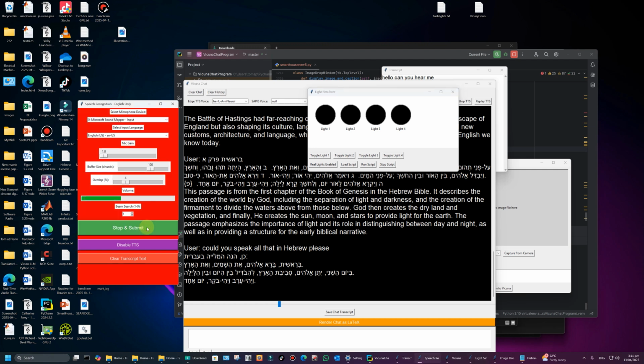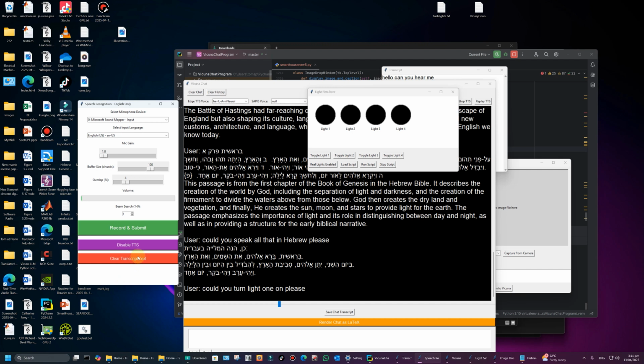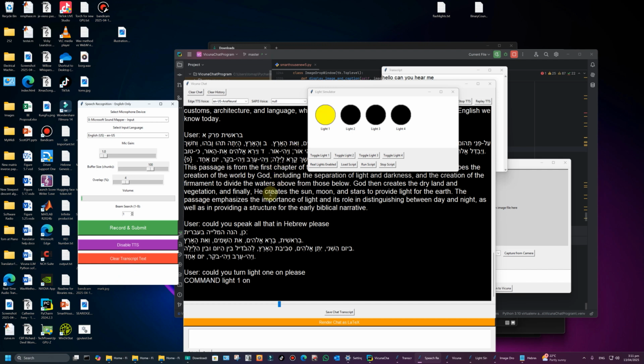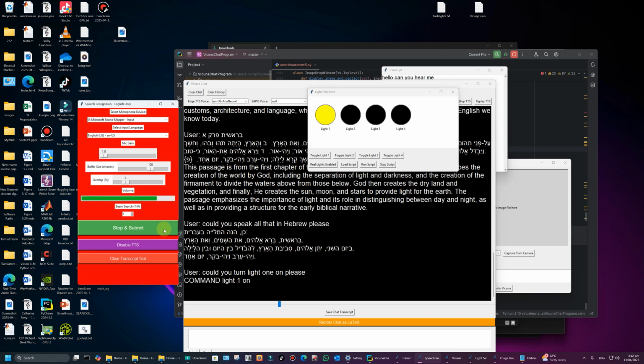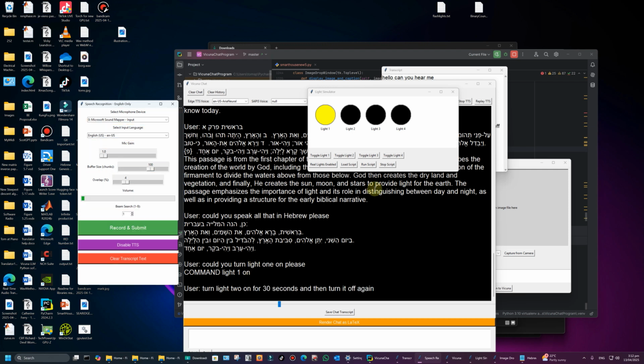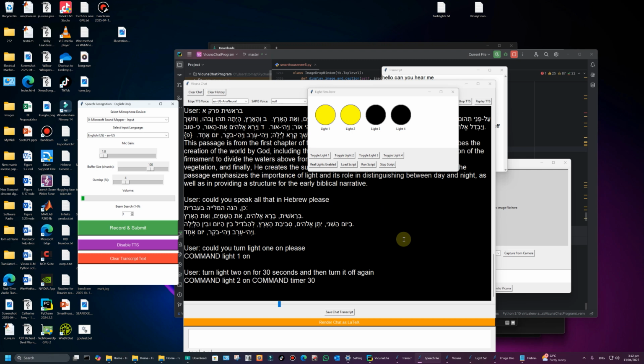Could you turn light 1 on, please? Command light 1 on. So it's converted it into the proper command, which is command light 1 on. And I could do something like this. Turn light 2 on for 30 seconds and then turn it off again. Command light 2 on, command timer 30.